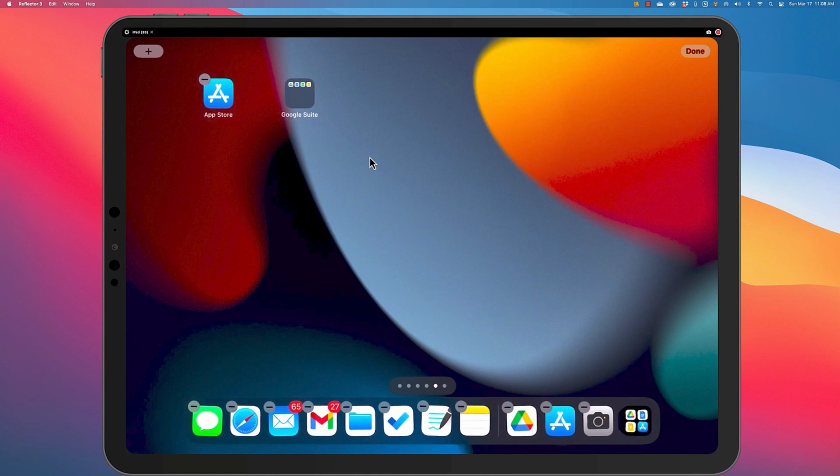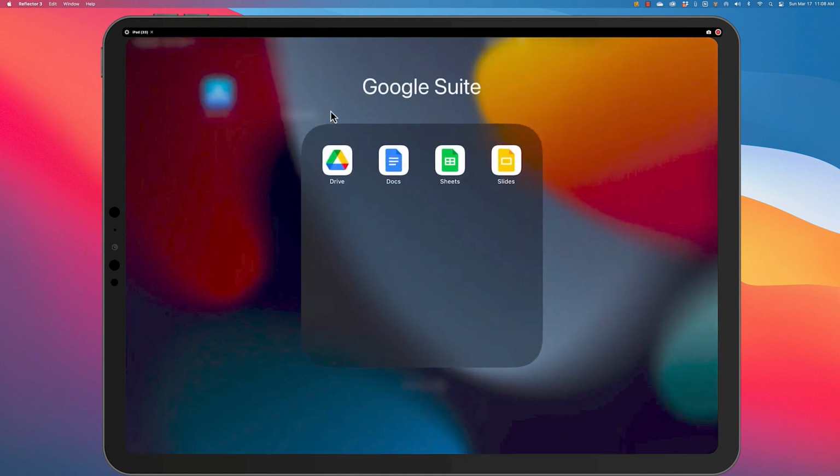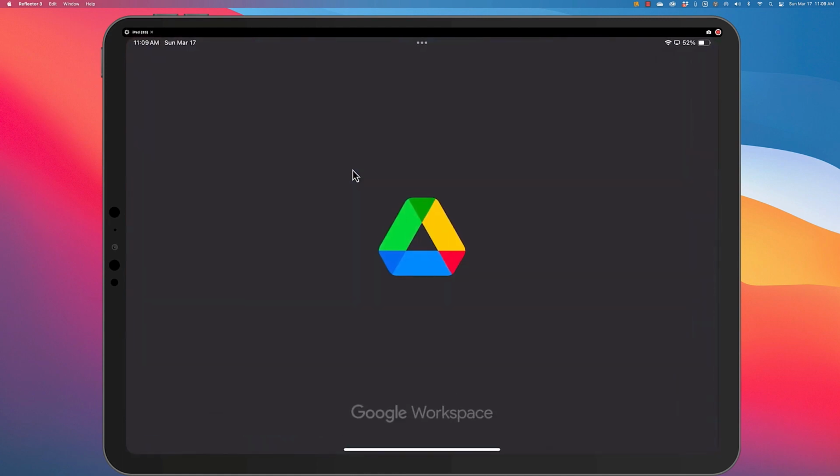So now, anytime I want to use either the shared Stake Google Drive or just one of the documents that's in the shared Google Drive, all I have to do is look for this folder, the Google Suite. So now I can just tap on the folder, it opens up, and I'm ready to go. Now, the first time that you open one of these apps, it's going to ask you to sign in. Now, in my case, I've already signed in, so it should just work. So I'll tap on Google Drive, and it opens up.